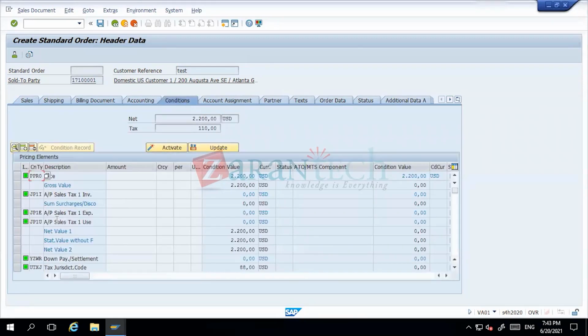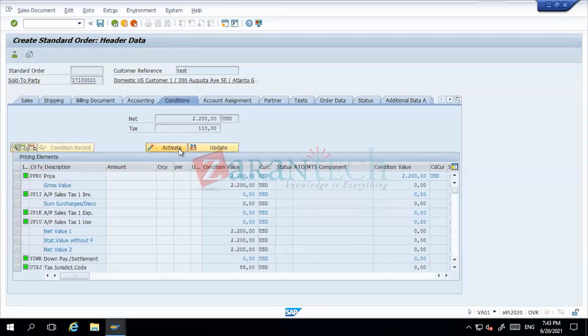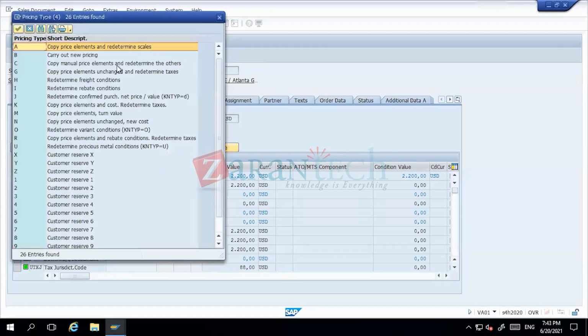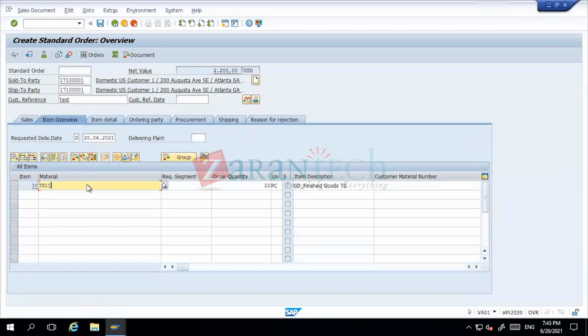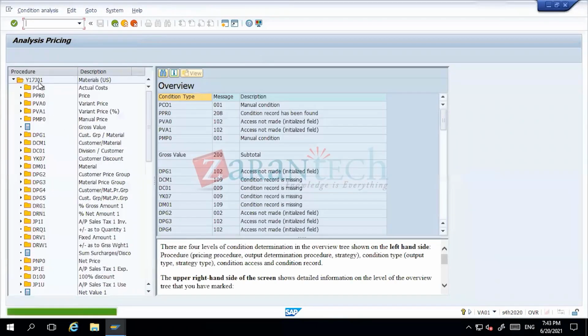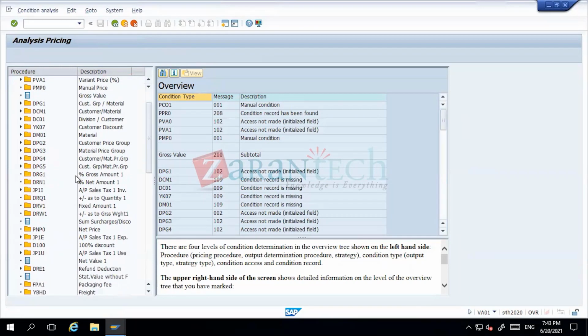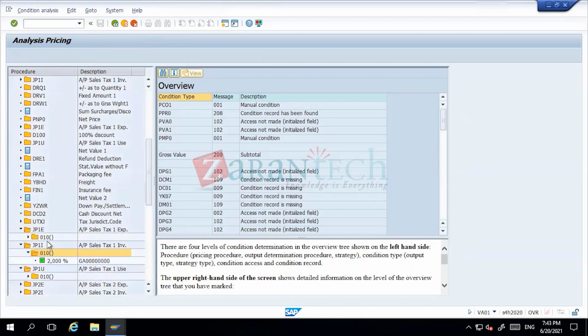And this pricing procedure doesn't have these condition types. And when we are going to the analysis, this is at the header level, right? Yeah, this is the header level, item level. Item level data. If we go to the analysis, conditions, analysis, Y71J01. Here also it is not picking up. You see, here also JP1E. All these things are getting picked up.